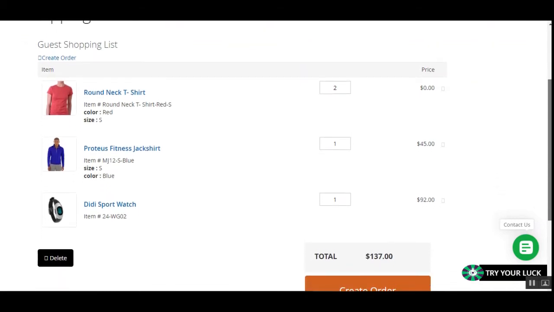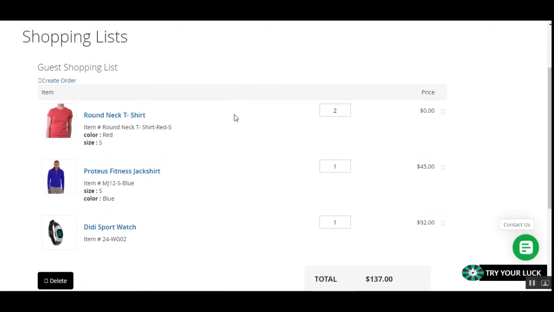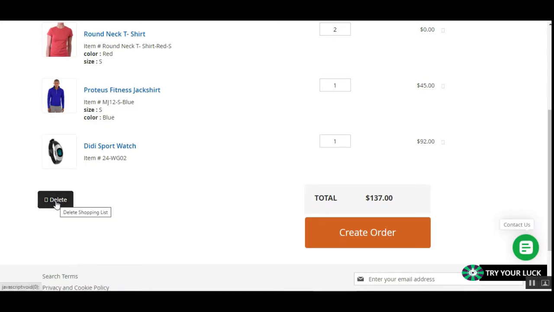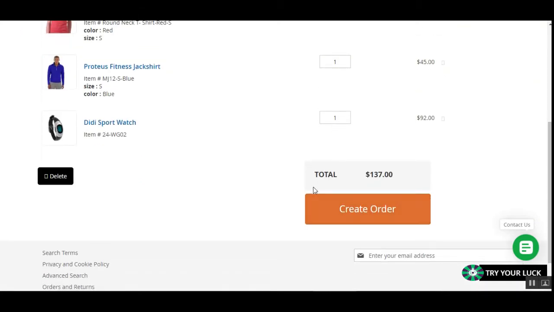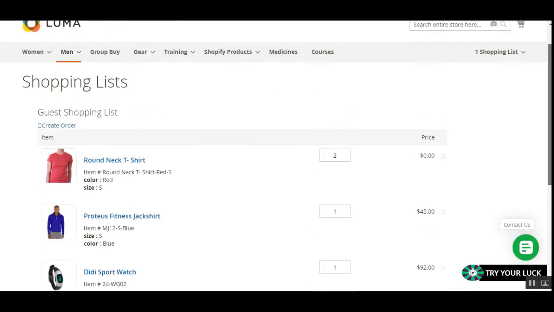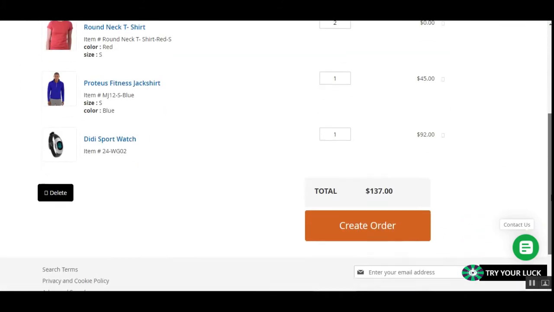Basically it shows the complete products that are there within your shopping list for the guest users. From here the guest users can delete any of the products that they have added into the shopping list by tapping here on the delete button for each and every product. Otherwise you can tap here on the delete button to completely delete all of the products at once. Here you can see the order total, and you can also tap here on the create order button to add these shopping list products into the cart so as to make a checkout thereafter.